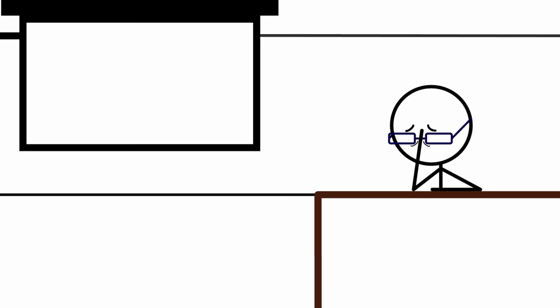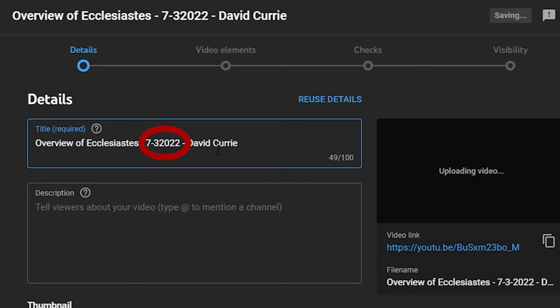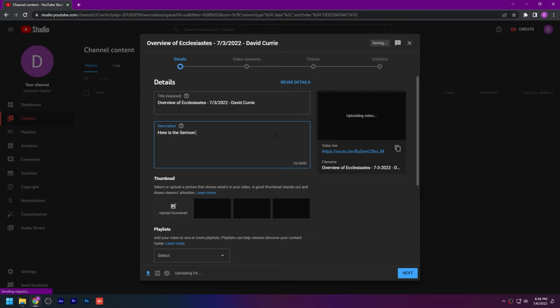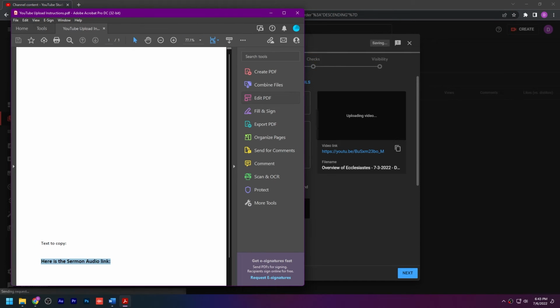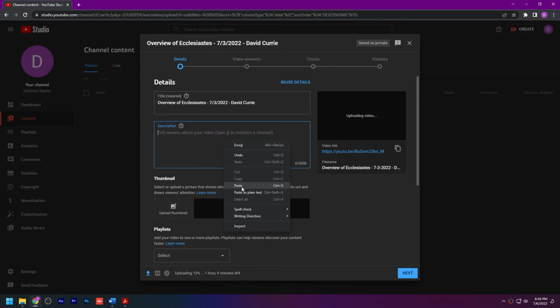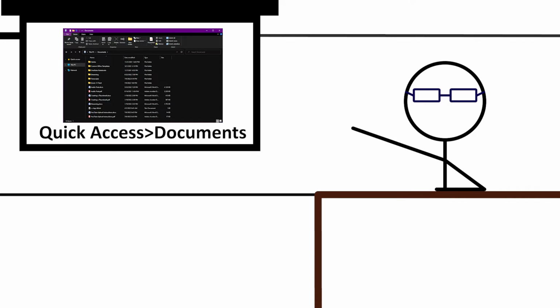Oh, and I lied. There is actually one thing that you need to change. These dashes need to be slashes in YouTube. But, easy fix. In the description, type "Here is the sermon audio link," capitalized as seen in the accompanying instruction sheet on your PC, or just copy the text from there. These instruction sheets are located here, and there should be a copy on both PCs.